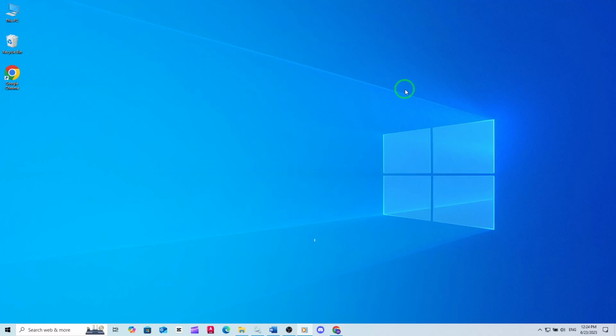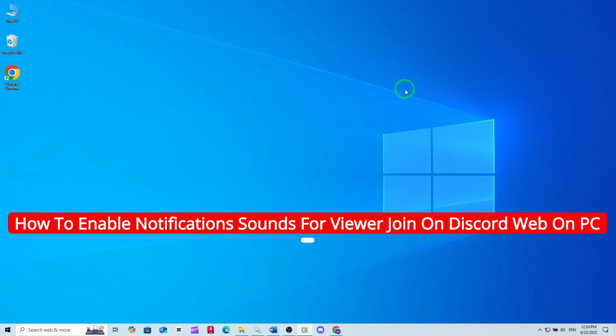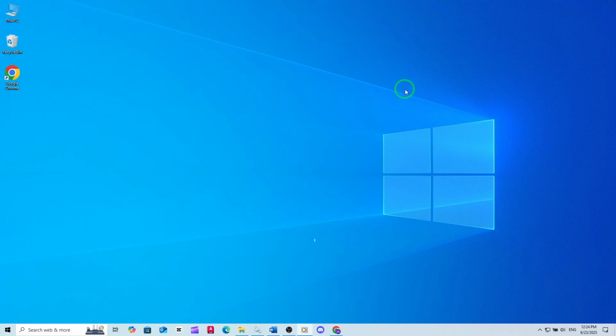Welcome. If you're looking to enable notification sounds for when a viewer joins your Discord server using Discord Web on your PC, you're in the right place. Today, I'll walk you through the updated steps so you never miss a moment when someone new hops into your server. Let's get started. First, open up Discord directly from your browser.